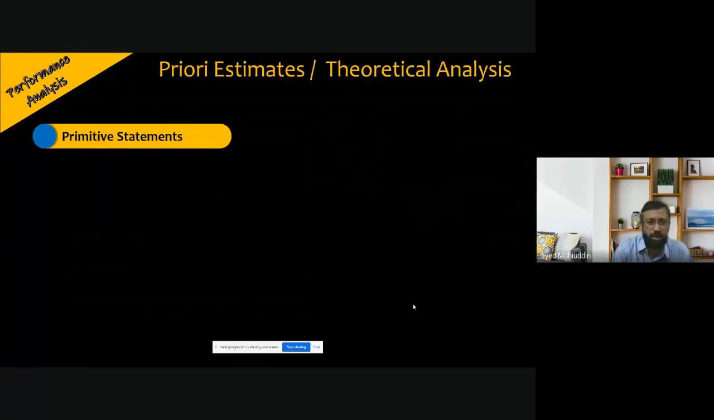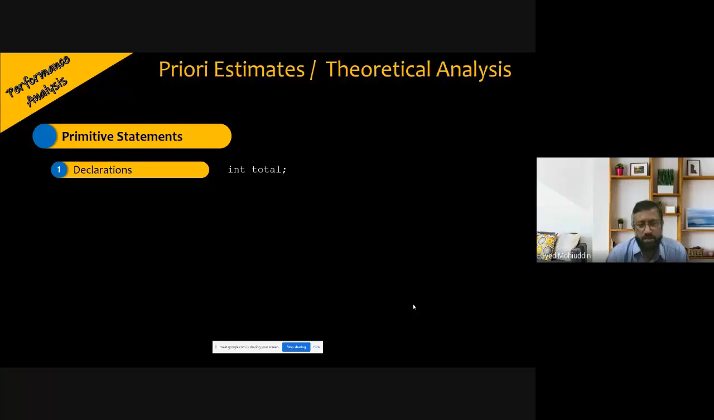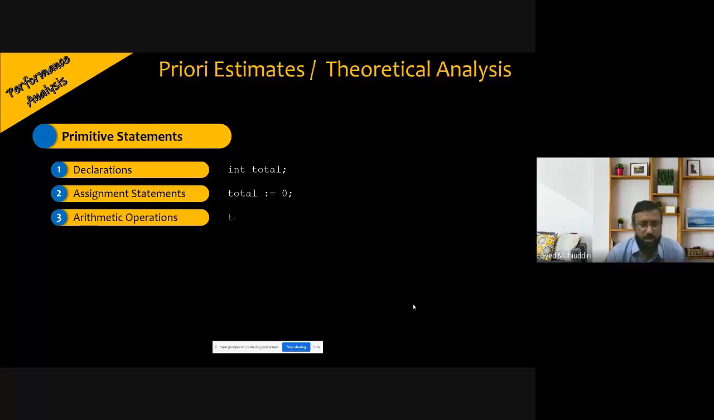Now let us come to the actual thing of how we do theoretical analysis or a priori estimates for the time complexity. There are certain primitive statements. Every algorithm will have a declaration, which is nothing but, in a programming language, declaring a variable such as int total. In an algorithm we don't use the data type. The same way we have assignment statements, for example, total assigned the value 0 or i assigned the value 1. Arithmetic operations, computing some expression.